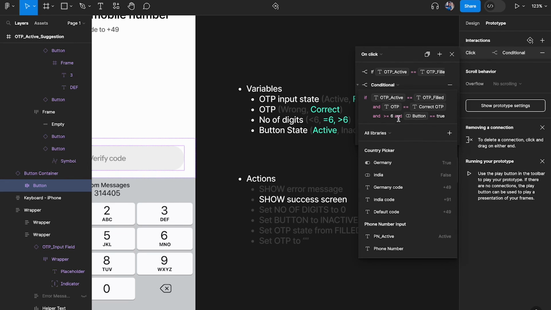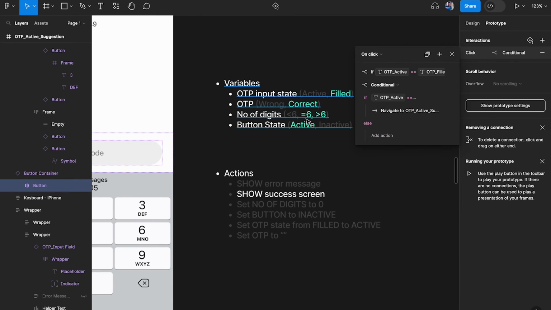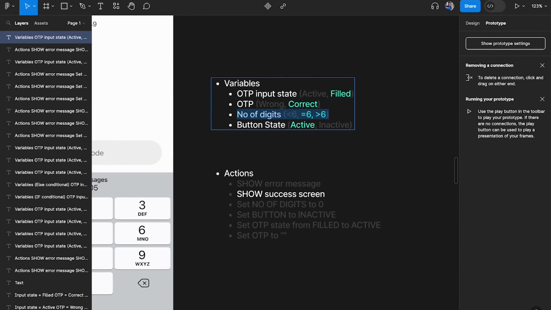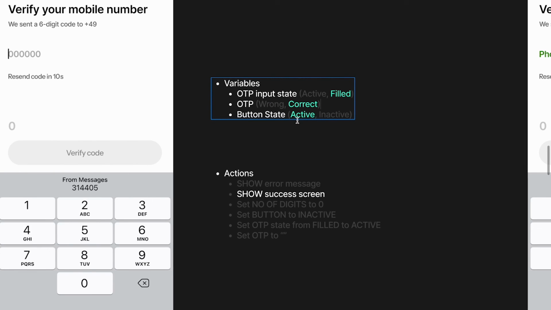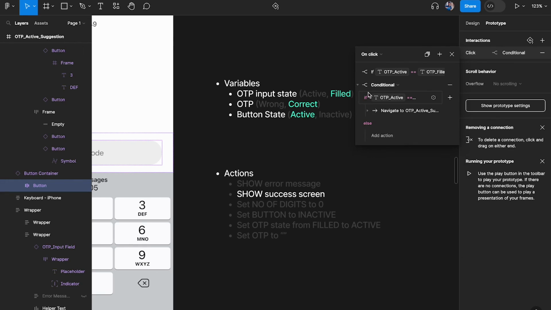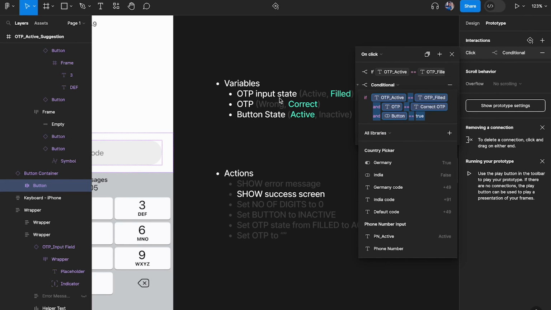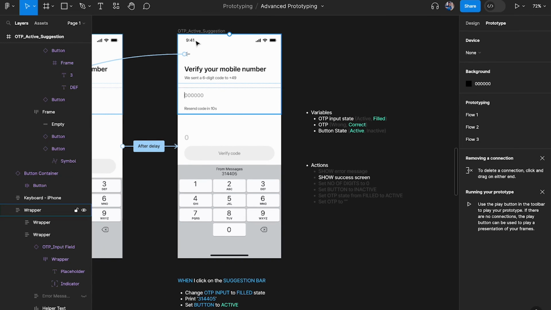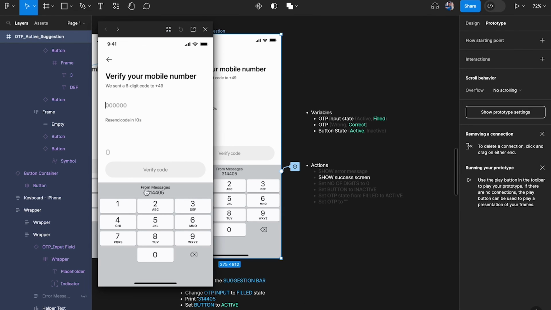I'm going to just delete that and delete all of this and say "and", right? So now we have only 3 conditionals. So I can even just remove this, right? So we have the OTP filled, which is the first conditional. We have the OTP correct, which is the second conditional. And then we have the button active, which is button true, right? So now it should work. Let's check it out. Okay. So come over here, click on this, set verify code, and then you can see it works.